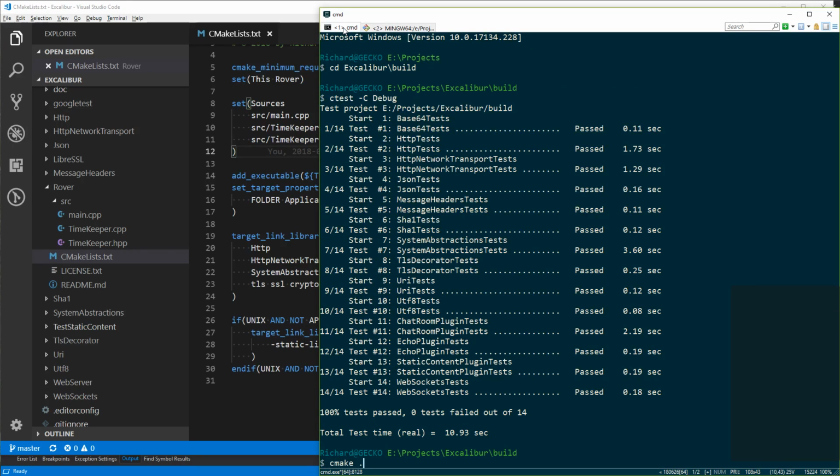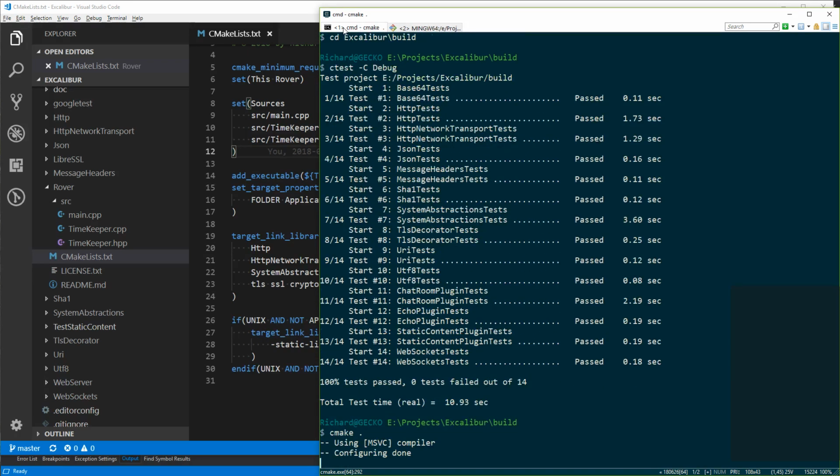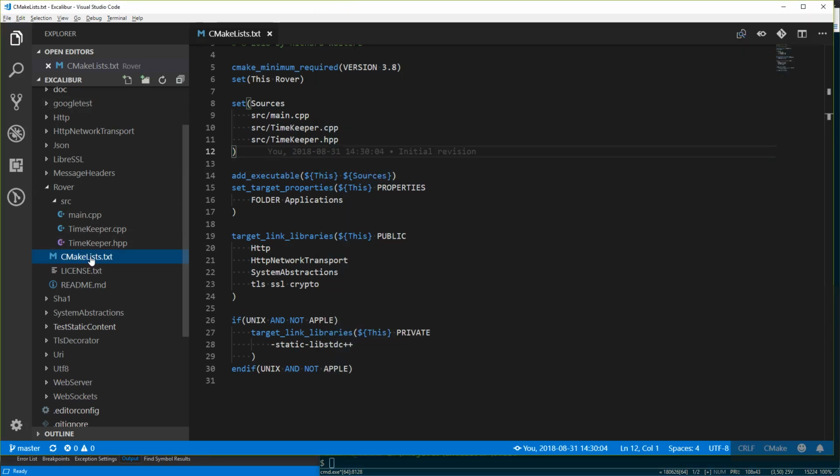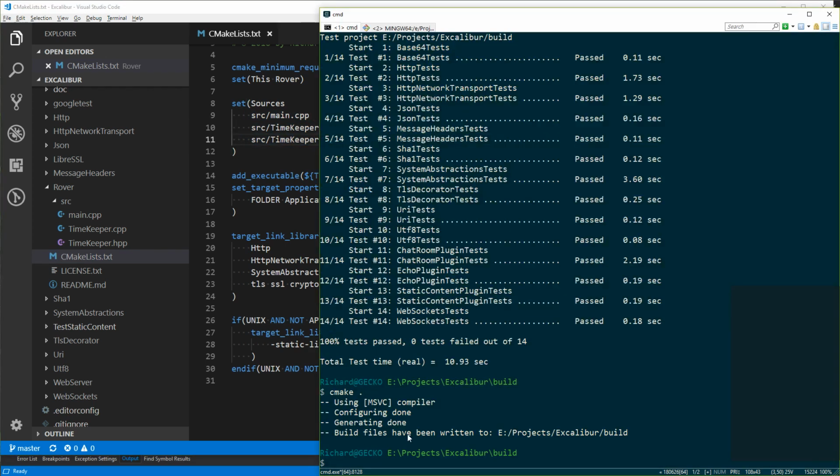I use CMake to construct my build systems. It's very convenient because it works with Visual Studio, works with Xcode, works with GNU Make, Ninja, a bunch of other things. So it's a meta build system. So CMake builds the build system. So in this case, I changed the CMake list, which is just listing all my source files. So running CMake, it updated my Visual Studio project.